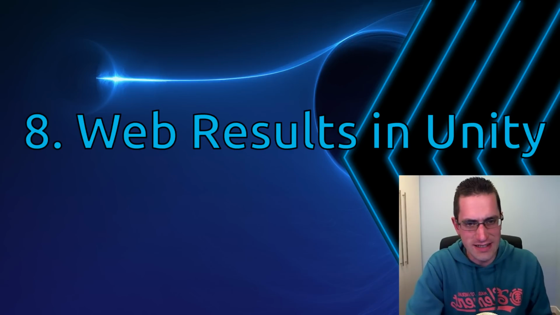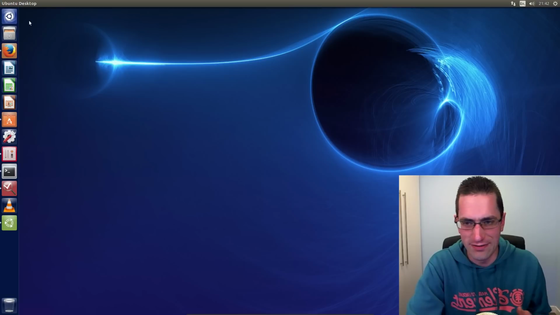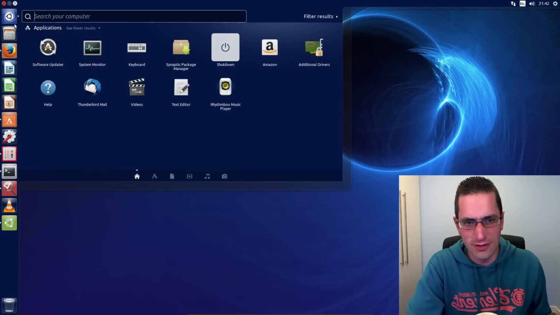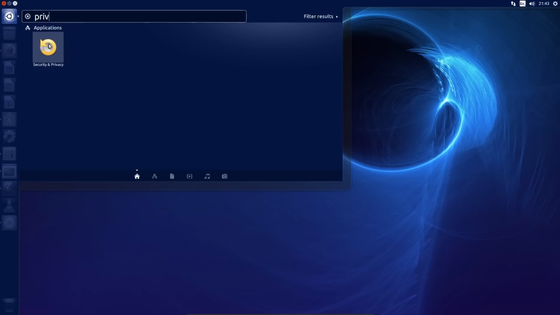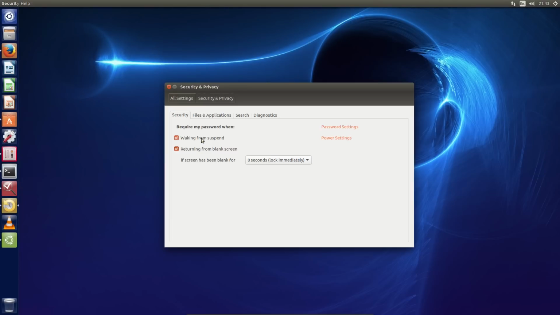And lastly, number 8, we can restore the web searching features on the Unity Dash. Although not everyone likes that because there are possible privacy issues. I'm still not entirely convinced of it, but you do get some useful features. So if we click the searcher in the Unity Launcher and type in privacy, the tab here called search: when searching in the dash, include online search results. Change it to on. This used to be on by default in earlier versions of Ubuntu.